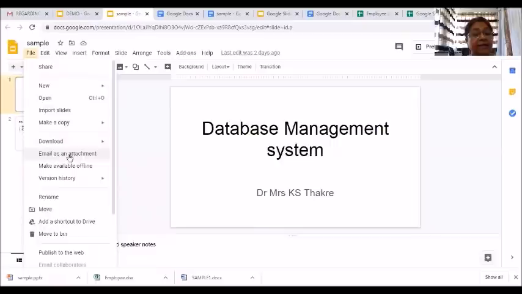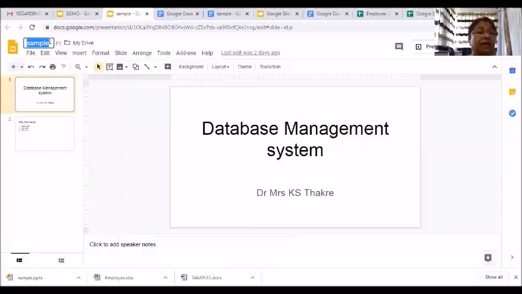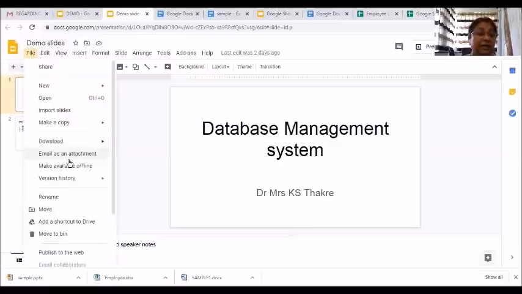So let us go to the next functionality after download. You can email this as an attachment. The important thing which you always need to do is renaming. So let us say rename this. This is the sample slide I have written, but now I'll change this name to demo slides. So the file is being renamed now with demo slides. Next is the move option. You want to move from this position to wherever, you can move there. And finally, if you don't want this, you just move to bin, then it will be getting deleted.